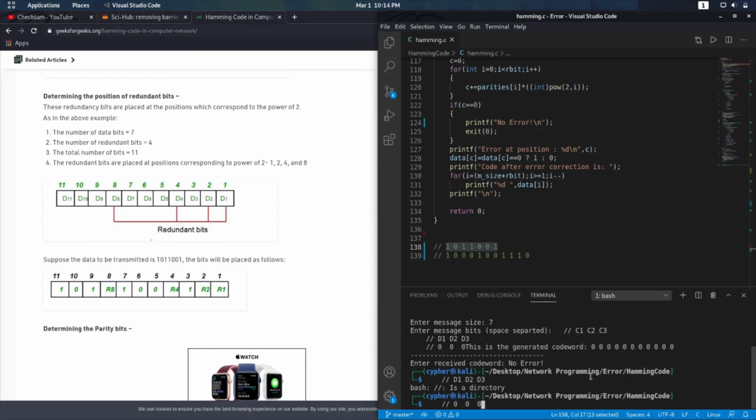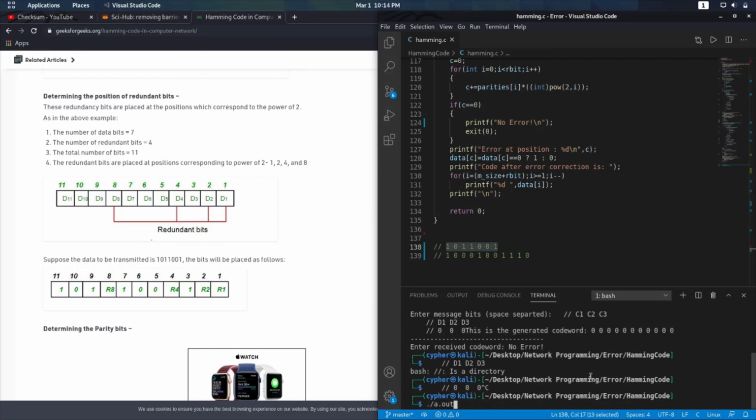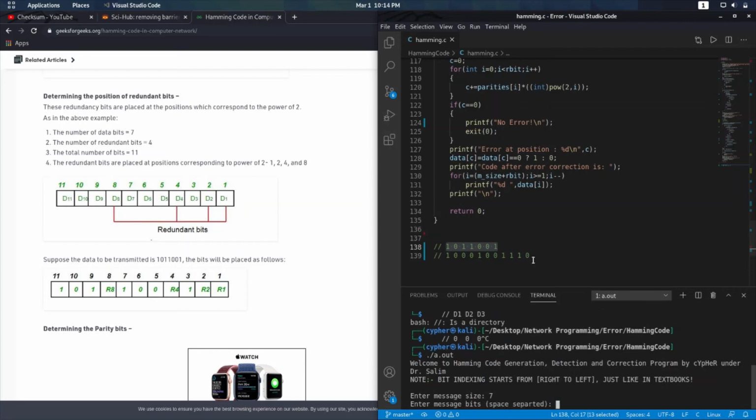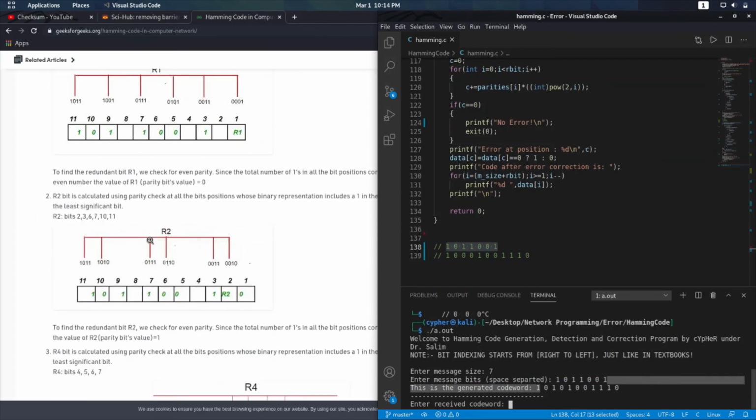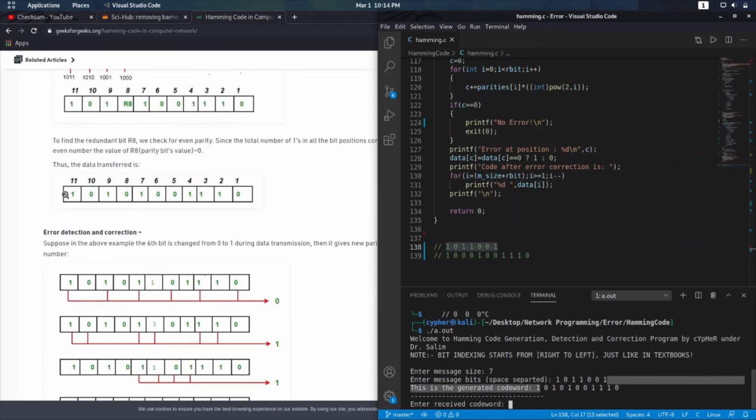Oh god, what did I do? Okay, let's start again. 7. This is it. So this is my generated code word, and let's look at it. Alright, it matches this one, as you can see.